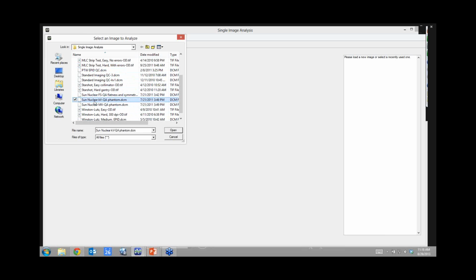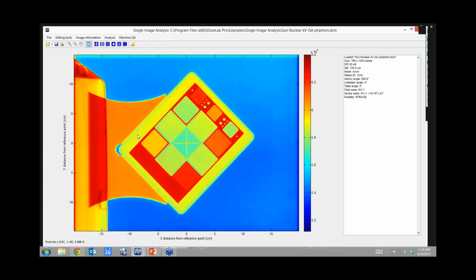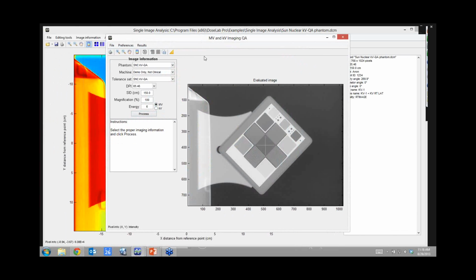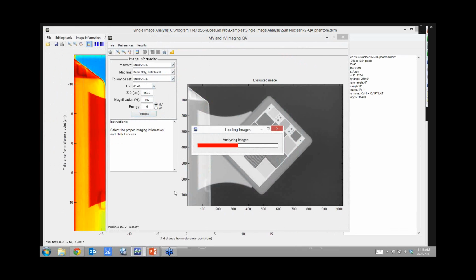Let's do a KV. So you can see the image gets opened up here, and all we have to do then is click on the button for MV and KV imaging. The software is going to load up the image for us in this module, and we just choose the phantom that we are running right now, which is the SNC KV phantom, and the tolerance set that we want to use, which of course is that phantom also, and then all we have to do is click on process.